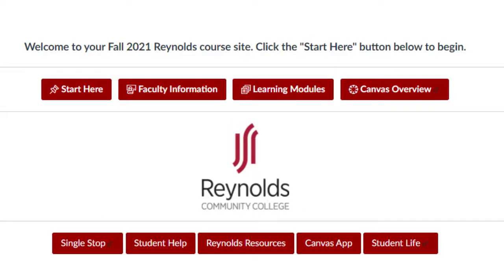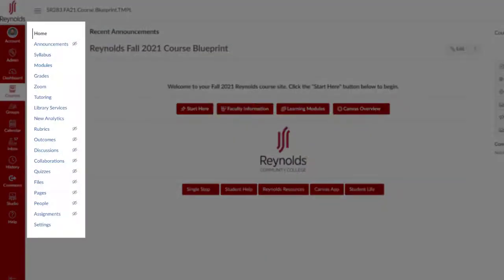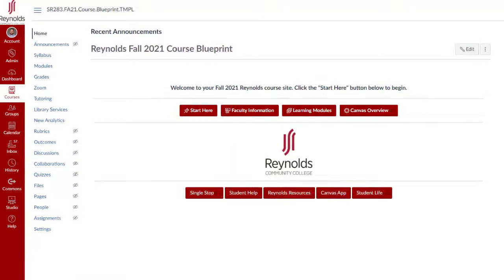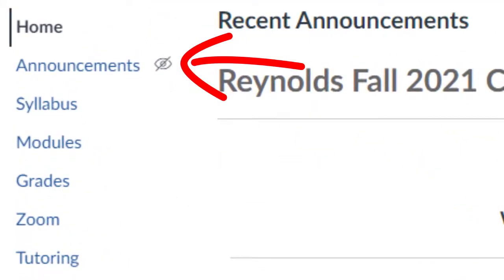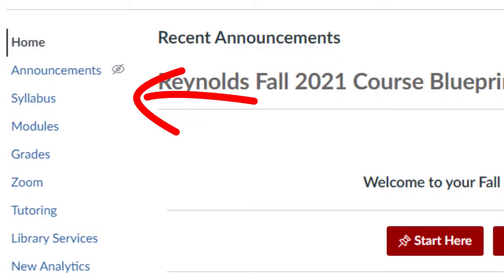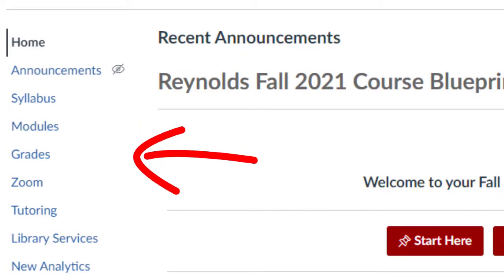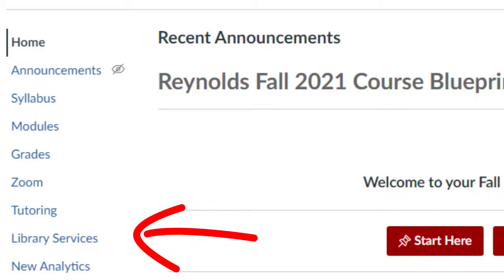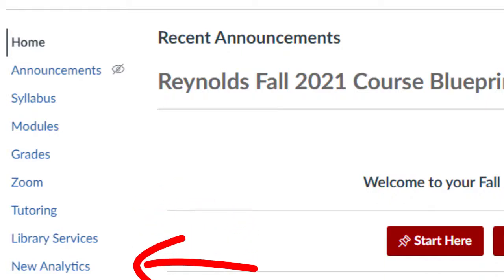The course navigation can be found on the left and includes several important links for both you and your students. The crossed out eyeball icon indicates links hidden from students. However, you can still access the content by simply clicking the link. Most of these course links are locked and cannot be moved. At the time of this recording, these include announcements, syllabus, modules, grades, Zoom, tutoring, library services, and new analytics. Some of these links may vary course to course. However, there are some pages and third-party software that can be added, if available.